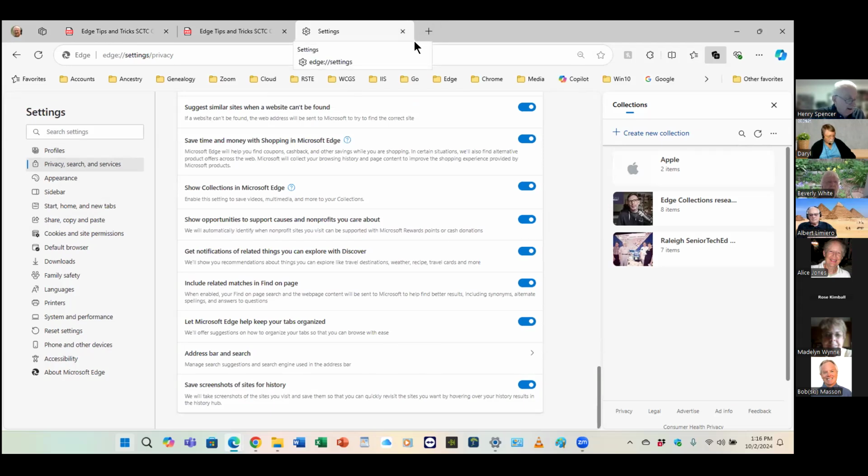Delete browsing data, clear browsing data now, choose what to clear, set a time range because you can clear the last 24 hours, 7 days, a month, a week, or forever, for all time. And check the cookies and cached images files and then click clear now. Private service.